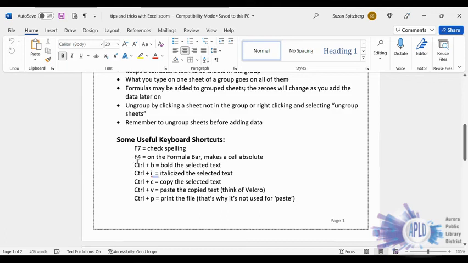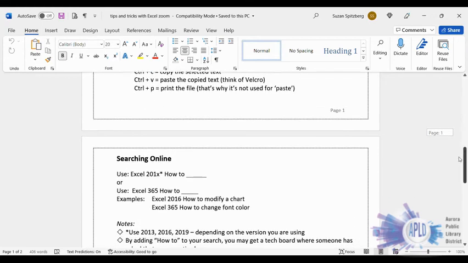We didn't go over absolute and relative, but if you get into that later, the function 4 key will make it absolute. Control B will bold, Control I will italicize, C will copy, V is paste. We can't use P for paste because we're using it for print, okay? But if you think of Velcro, then you know, sticking your hands together like a V, that was how I was taught to remember it many years ago.